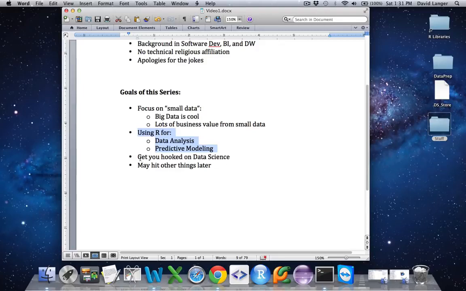Lastly, if you're not already, I want to get you hooked on data science. While I didn't write this explicitly down in this Word doc here, I really hope that these tutorials will help folks in ways that I wished I could have been helped when I first started teaching myself data science and predictive modeling and data analysis about a year and a half ago. I had a lot of struggles, but it's great. And I love being involved in data science problems. So hopefully you'll get hooked on it as well.